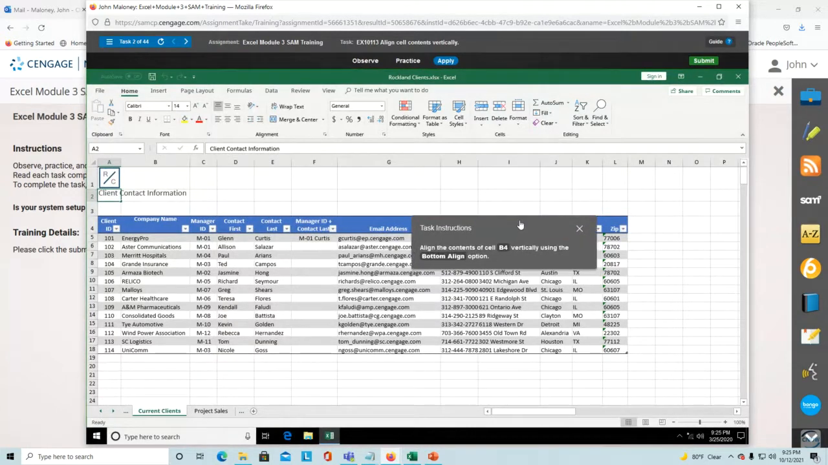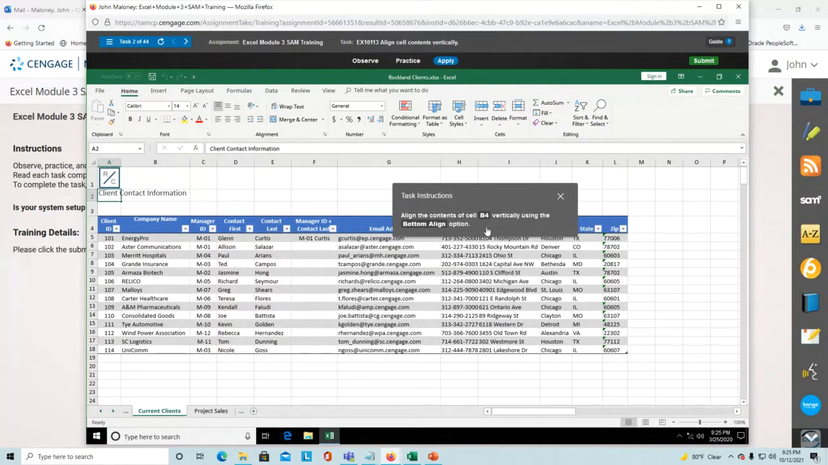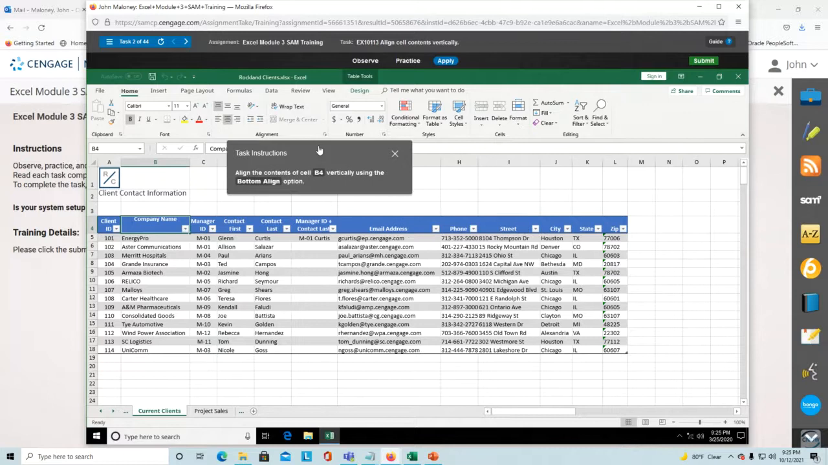All right, this one. Align the contents of cell B4 vertically using the bottom align. So B, okay, see the text here on company name is way up high. Let's compare. See, email address is on the bottom. Phone, street, city, state, zip. These are all on the bottom. This you can't tell because there are so many words. This you can't tell because it's a lot. This you can't tell. This you can't tell. But this you can tell is at the top, and they don't want it at the top, right? So they want bottom align.